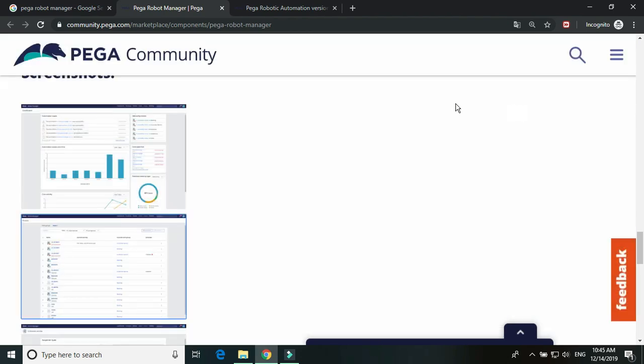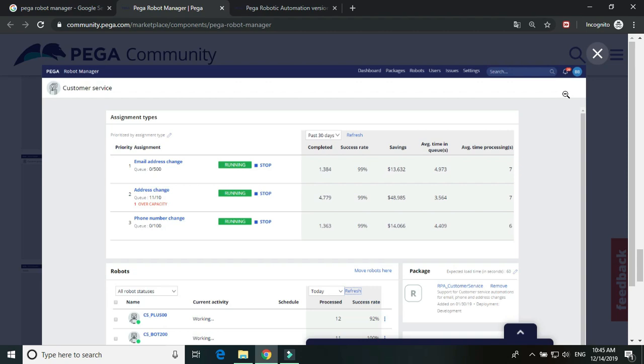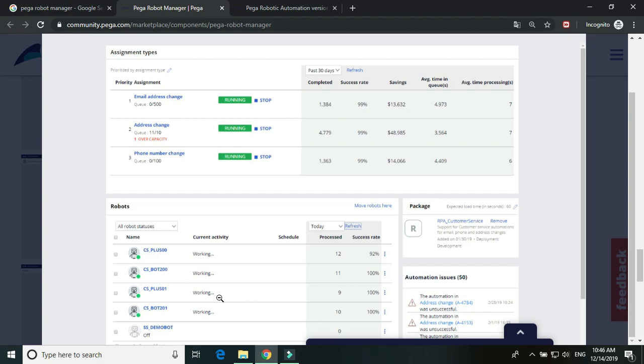Similarly, if we go to the next screenshot, this is again from the robots tab only. Here you can open up one particular work group and see how many queues are in that group. These are the work queues, or basically the bots, and here we also have the option to start and stop one particular work queue. These are the queues under one work group, and these are the bots running for that particular work group.